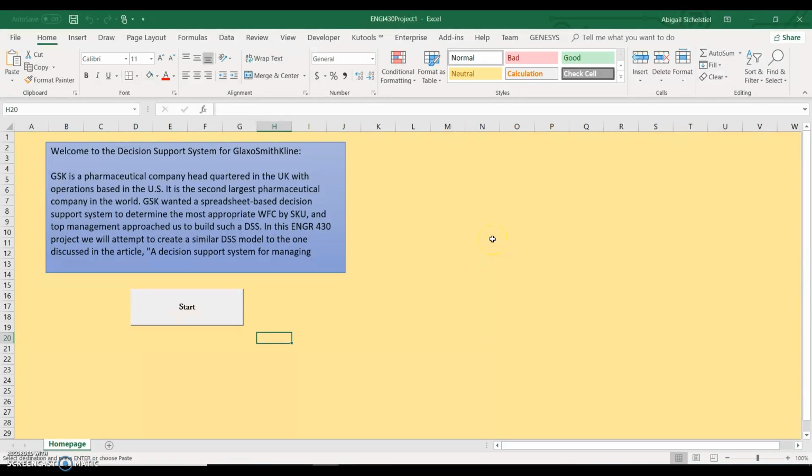This was a really fun project, and more stuff could be added to make this a better inventory management DSS.